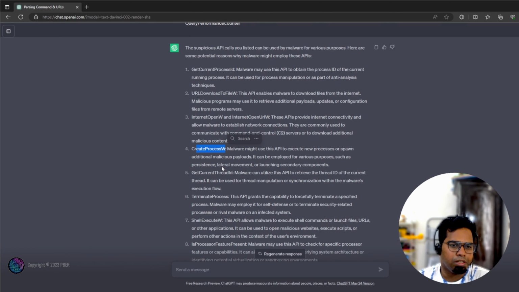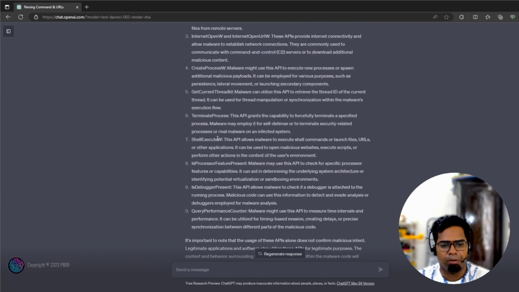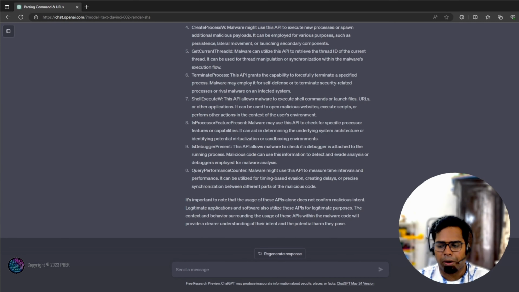So you can use ChatGPT in your malware analysis, and it can give you an effective result that is easy for you to understand. Okay, so these are the processes, these are the libraries that will be doing it. It's easy for you to run it. So next one is, I have a code.